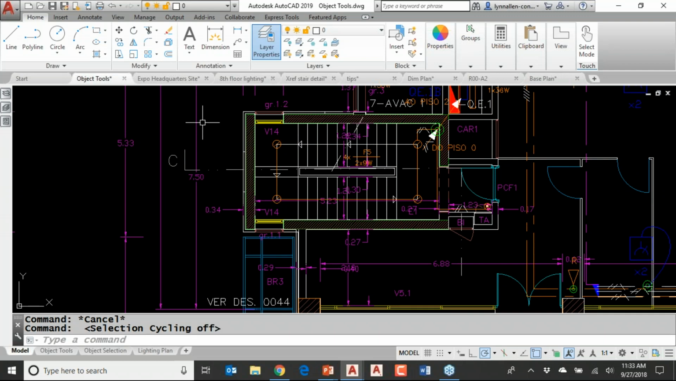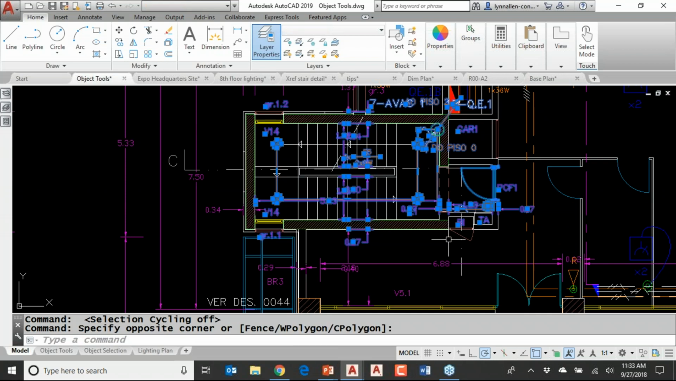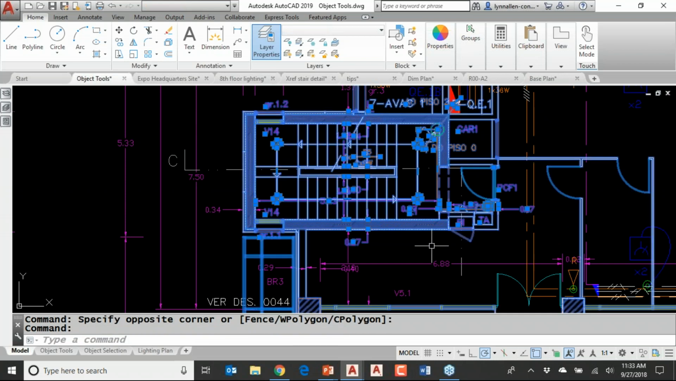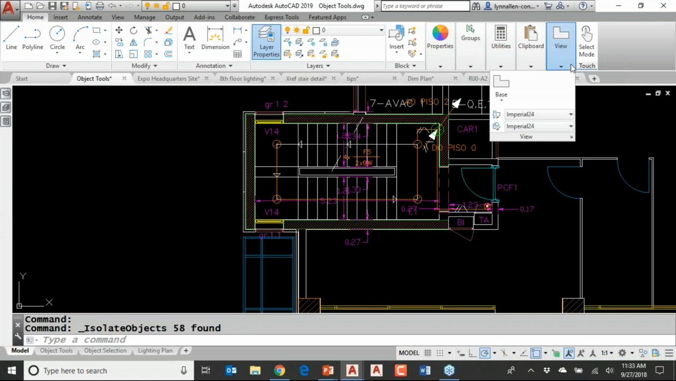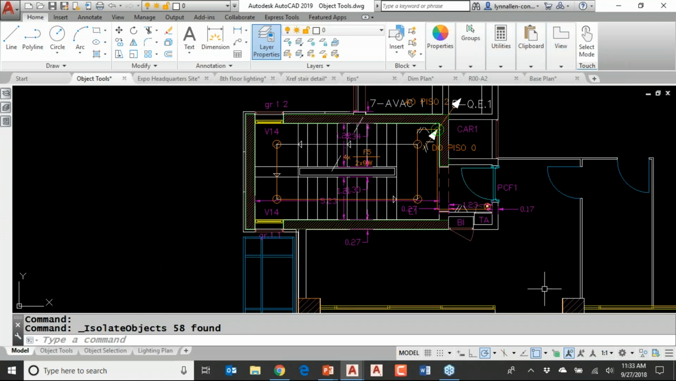So I need to do some editing in here. I got too much stuff on the screen, so I'm going to select these objects here. I want everything else to get out of the way. I'll pick that Xref as well. And I'm going to do a right click, and I'm going to isolate those objects. I'm going to tell it I just want the objects I selected to stay on the screen. And that's exactly what happened.